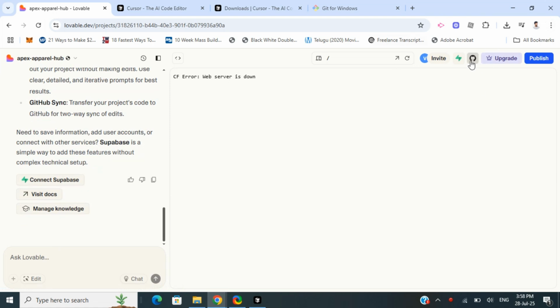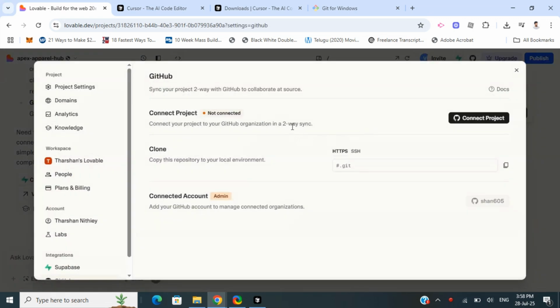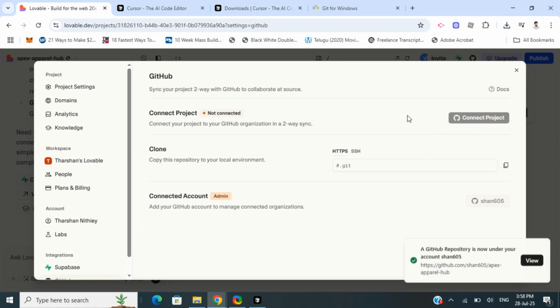Okay, so what you're going to do is click on the GitHub option, connect here, and click on connect GitHub. And then you're going to click on connect project here. Simply select connect project and then choose your GitHub organization, which in this case is here. So connect it, and make sure you have connected it.